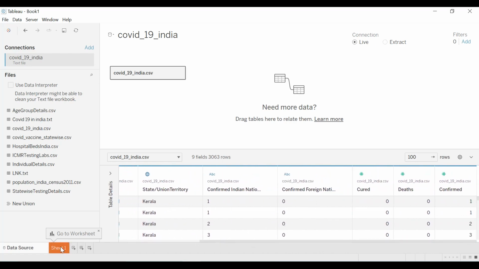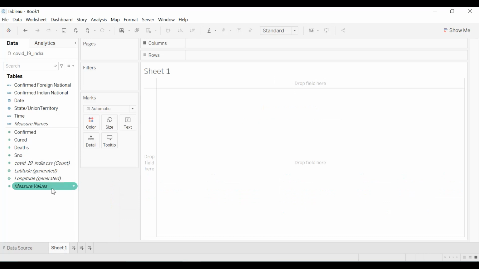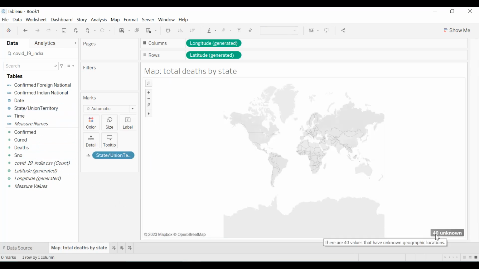So we go to a worksheet, and as we have said, we want to create a map, right? So we call it map, total deaths by state. Here we have state as geographical data, so we double click on it, and as you can see here, there are 40 values that have unknown geographic locations. So Tableau does not recognize the different states in India. In order to create our map, we are going to use the shapefile.